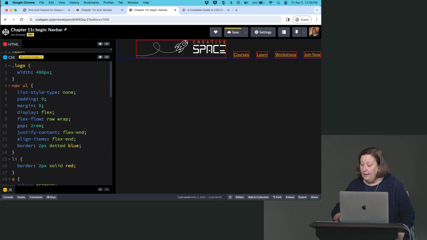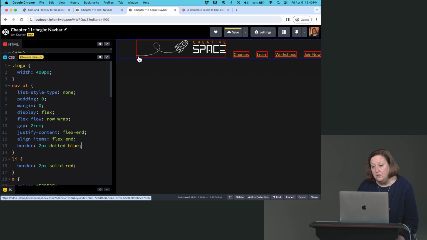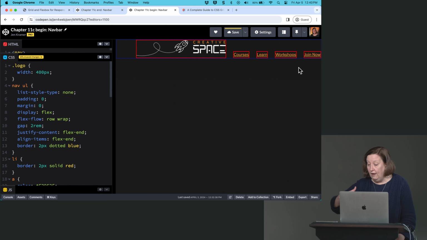So if we want to align our links, then it looks okay where it is right now, but all of these items, courses, learn, workshops, join now, they are aligned with the bottom of the tail kind of here in creative space. Cool, but not really what we're looking for. We probably want these words aligned with the bottom of the word space, right? So what would be some way that I could give each of these, just these items, courses, learn, workshops, and join now, how could I give them a little bit of a bump up?